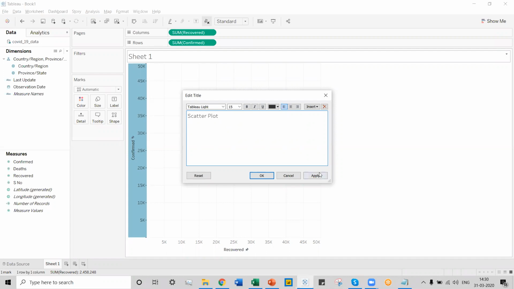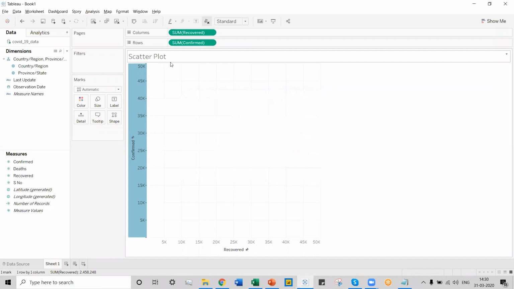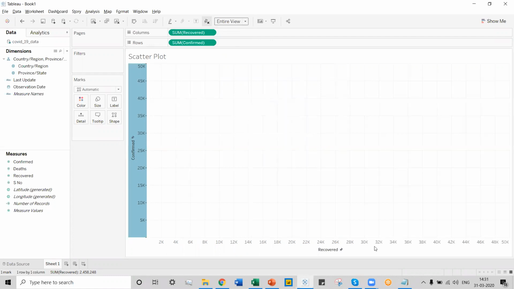And you can just apply the changes, click on OK, and your chart has been renamed as a scatter plot. We can also change this view from here, where you can have a better preview of the chart, where the chart takes the whole screen in order to have a more accurate and better interactive view of your visualization. Now, coming to our point, we need to show the confirmed and the recovered cases in terms of state.